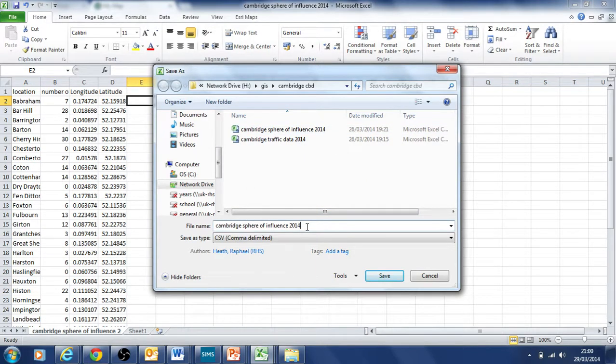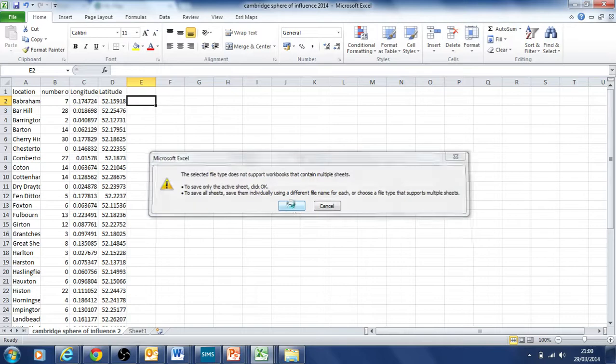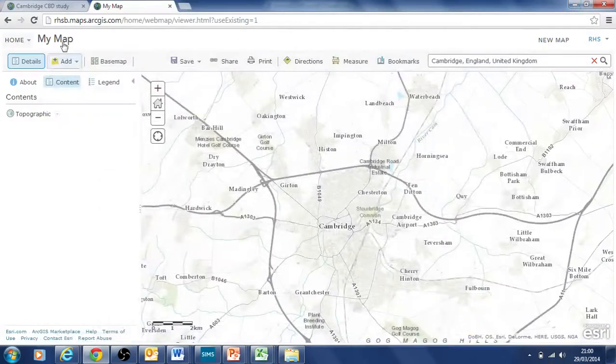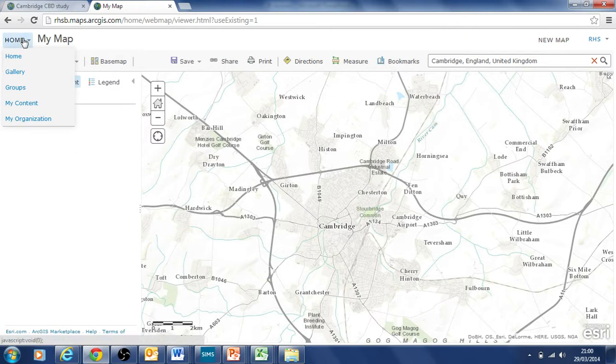So Cambridge Sphere of Influence, I'll call it test data, as I've already done this before with other data. I'll leave it as that. Save that data. It gives me a couple of messages saying, are you sure you want to save it in this format, because it doesn't have the full functionality of Excel spreadsheets and formulas and things, but that's absolutely fine. So I just said yes for both of them. Okay, I didn't need that for the moment, and that's why I've opened the map up, just to get to that location.